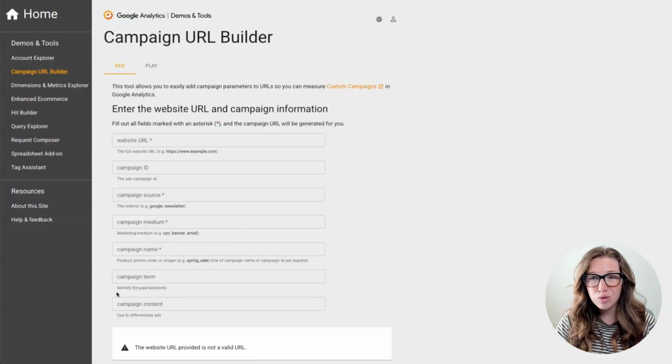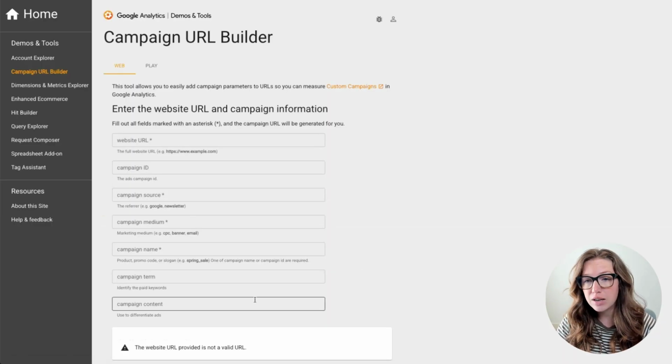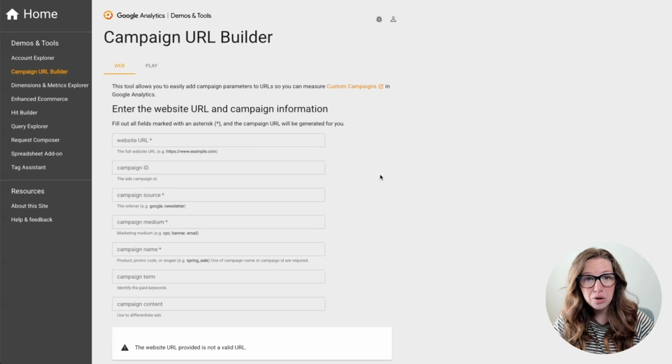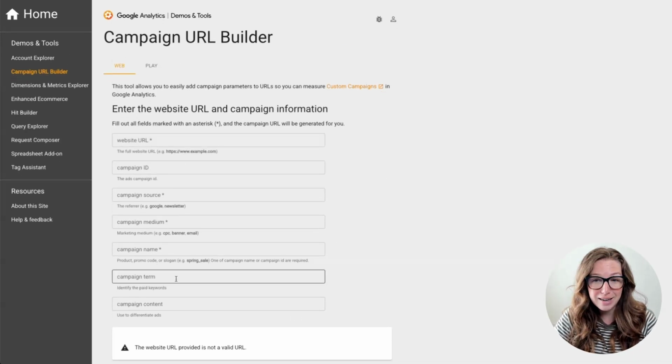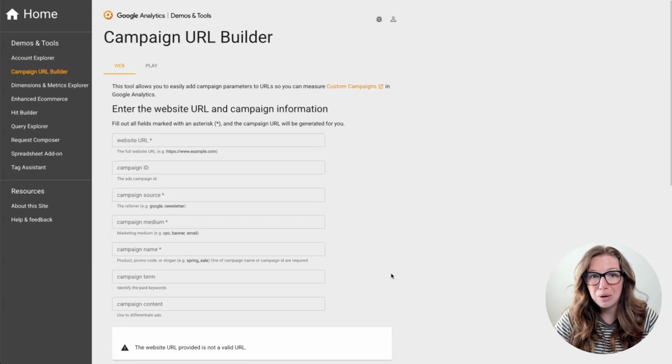Now, the first tool that I'm going to show you is Google's free URL builder. So if you Google UTM URL builder, you'll see this Google Analytics campaign URL builder. Click there, it'll take you here. This is a free Google web tool that you can put all of the things that you need in here to build your UTMs. But usually when people come here and use this, they're like, what the heck do I put in each of these boxes?